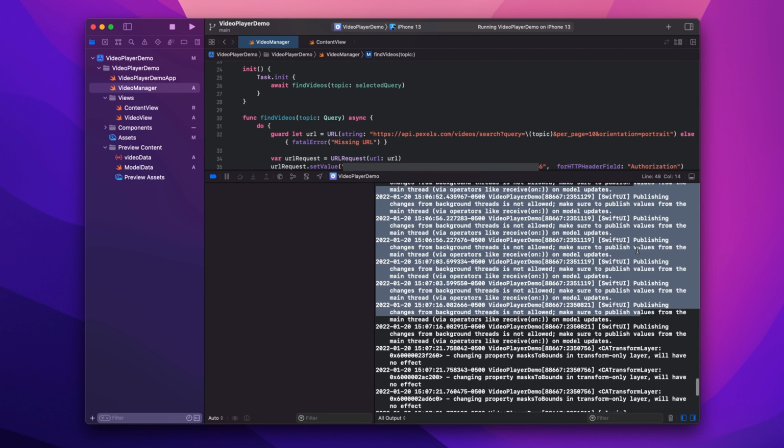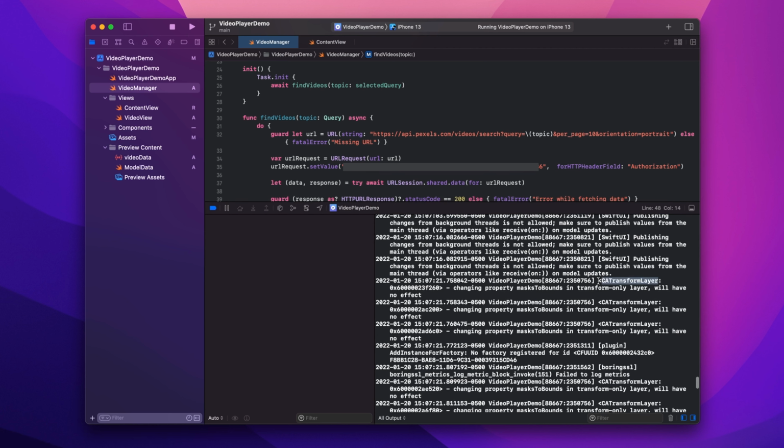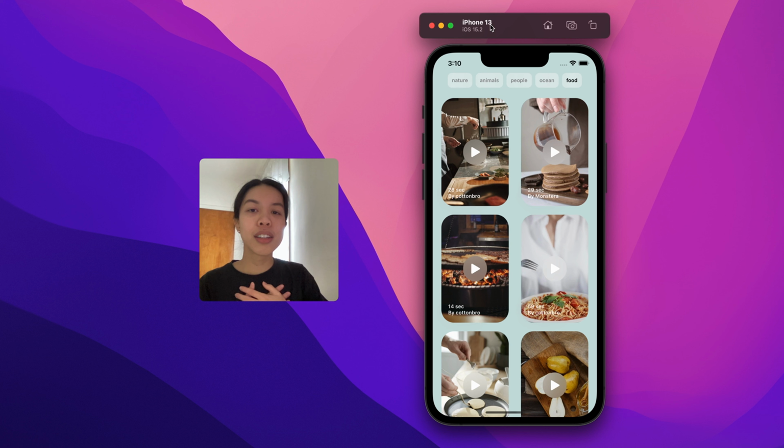Next, after publishing the values warning, we also have another one which is related to CA transform layer. So this seems to be a bug with Xcode, and it's not really possible to fix it, so we can disregard these warnings for now.